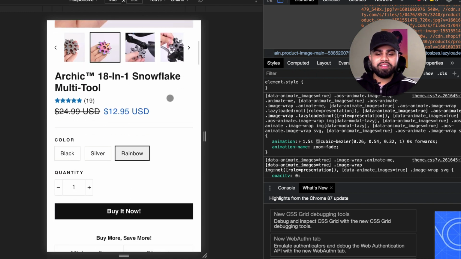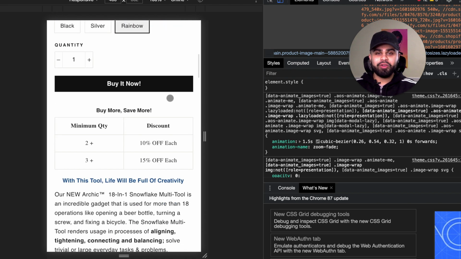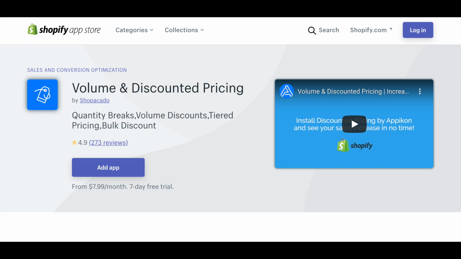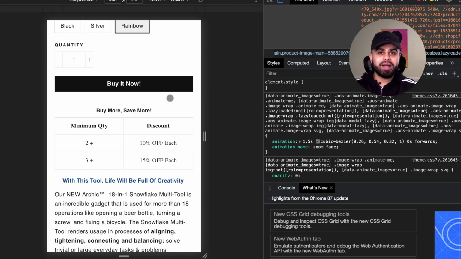Moving forward, we have the infamous buy it now button. I also have an app called volume and discounted pricing, which allows people to buy more than 1 unit and actually obtain a discount. That's why I wanted to show you this product page as well, because this one actually had an app enabled into it. If you do have an app, make sure it fits right into it. Make sure it doesn't throw anything off.